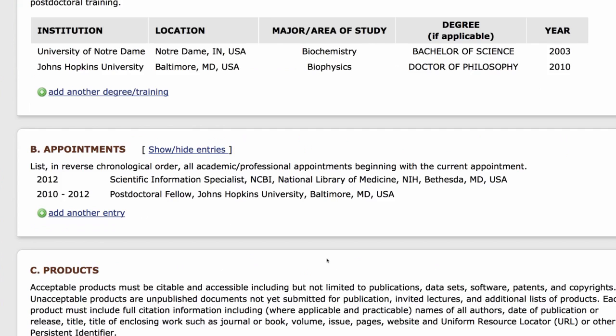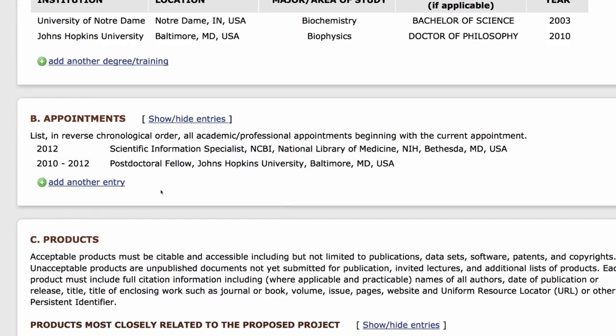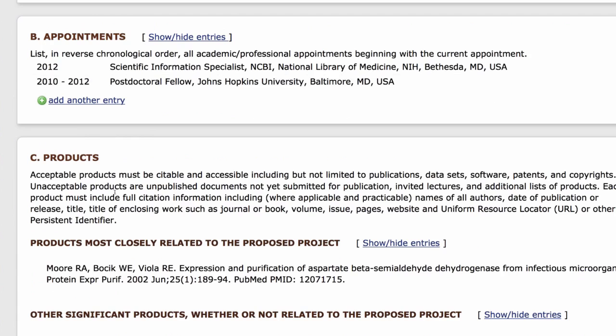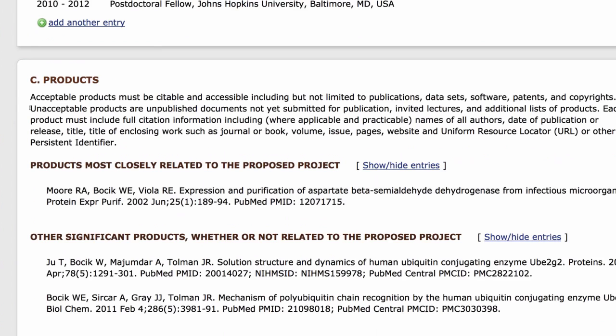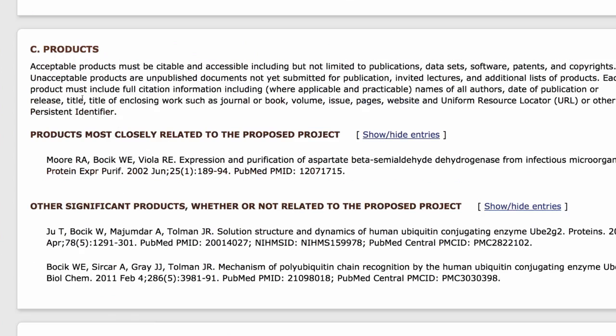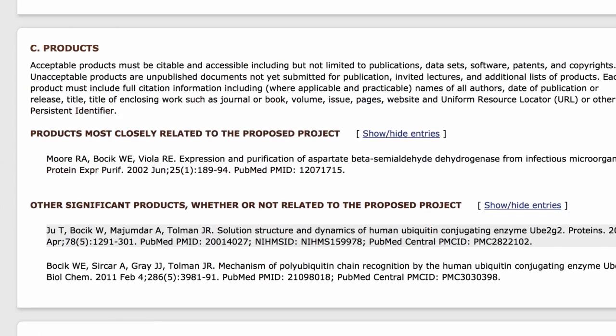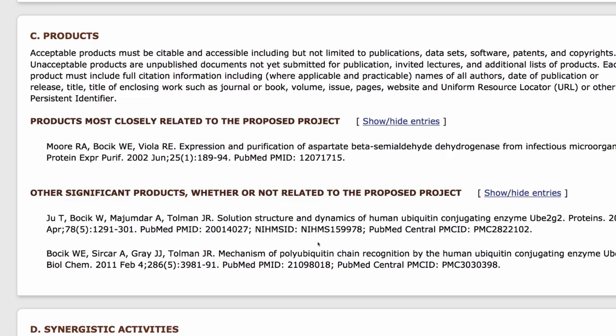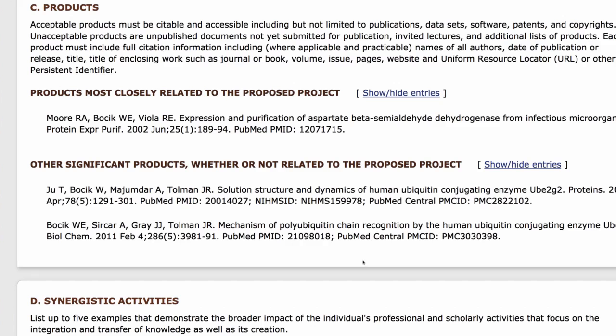Same with career history. There are a few differences in the NSF Biosketch profile, one of which is this product section, which will be any previous publications or patents or other information that's related to your current proposal in order to support your case for creating the proposal.